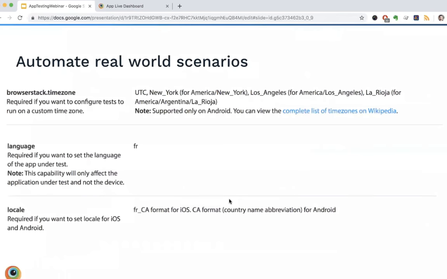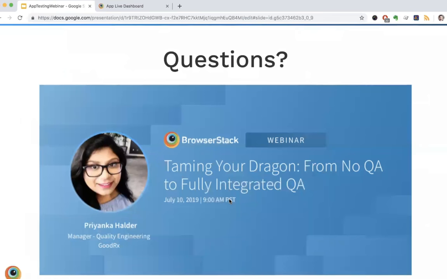Another question, do you have CI integration? Yes, we have CI integrations for Appium, Espresso, XCUITest, and all of them. So for Appium, we have integration with Jenkins, Bamboo, CircleCI. And for Espresso, we have provided the Gradle plugin.